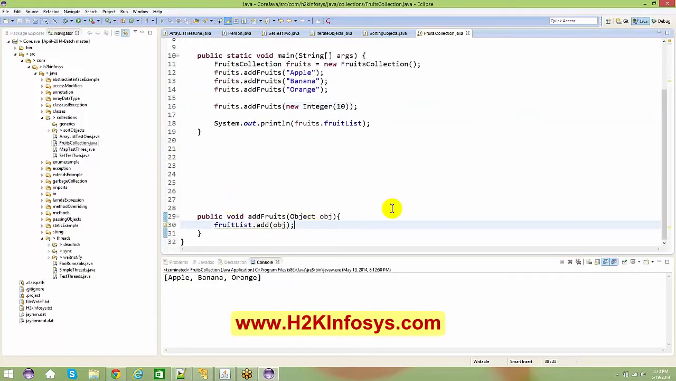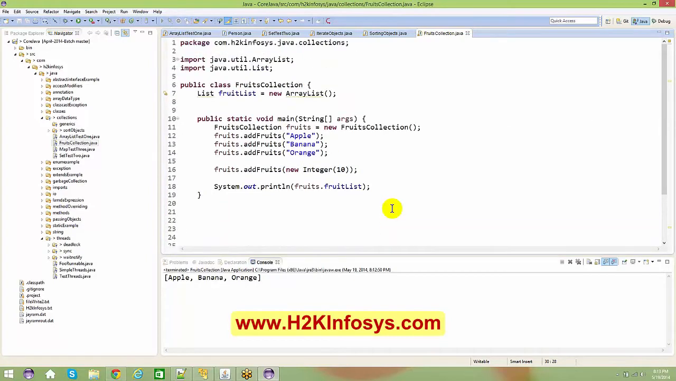But the time when you try to iterate this, your fruit list is going to give you a list of fruits, but in that list there is an integer. This will definitely give you some kind of runtime exception, which you have to handle accordingly. First of all, why do I need to give access to add anything apart from strings, or anything apart from fruits?